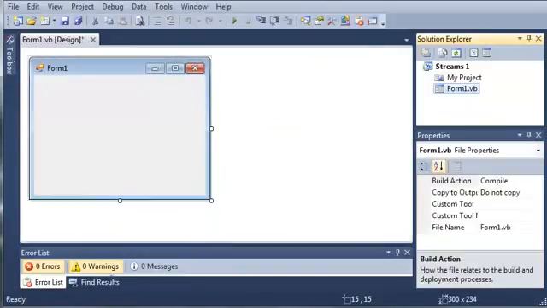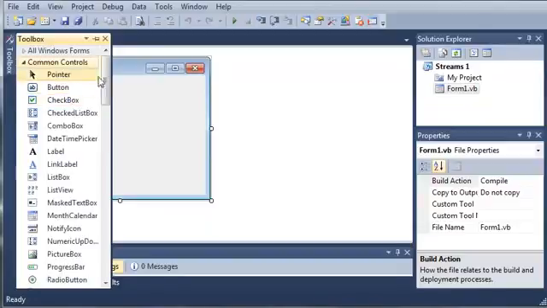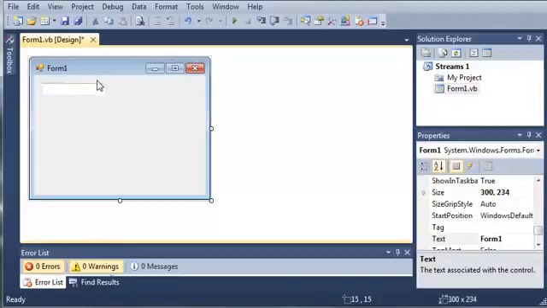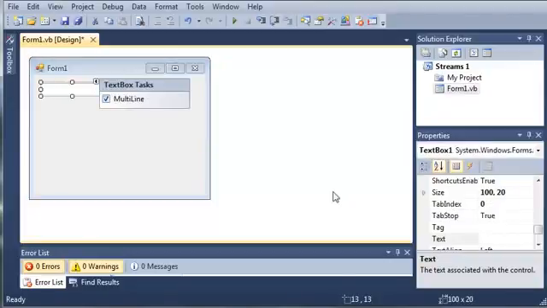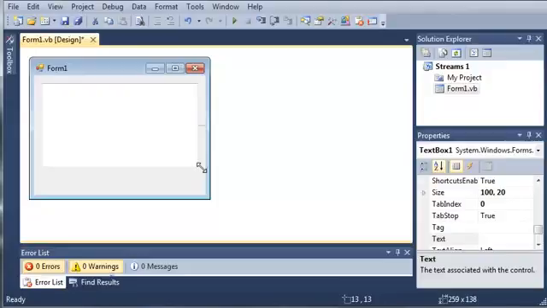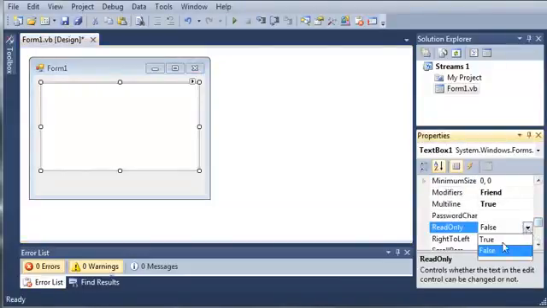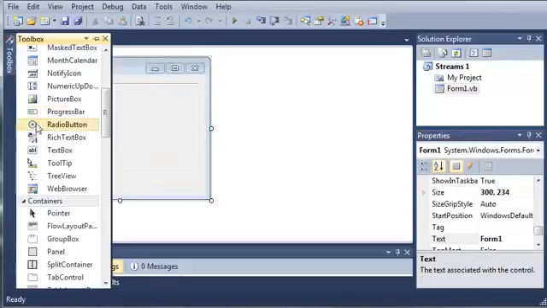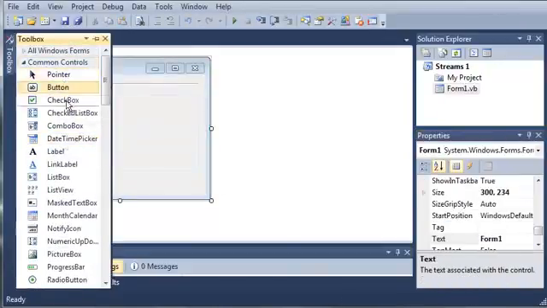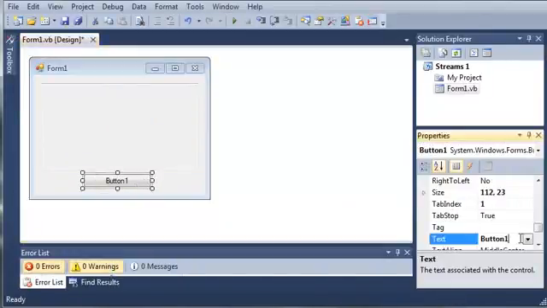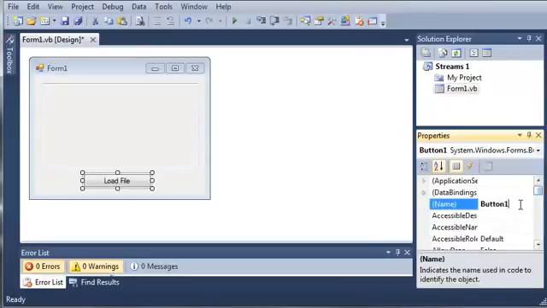Okay, so now that it has loaded, we'll go ahead and add a text box. We will make it multi-line, and then we'll make it read only. So ReadOnly is going to be equal to True. And then we'll add a button, and we'll set the text to Load File, and we'll set the name to buttonLoad.